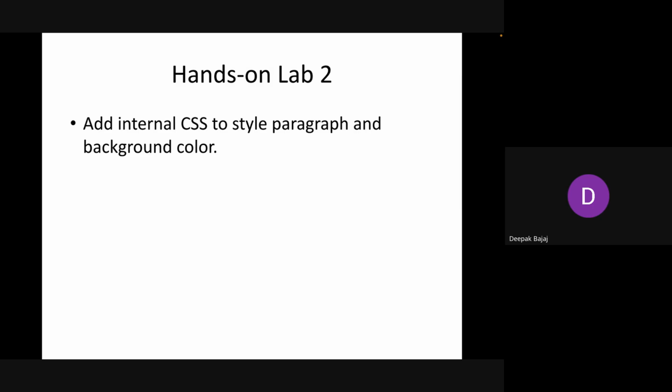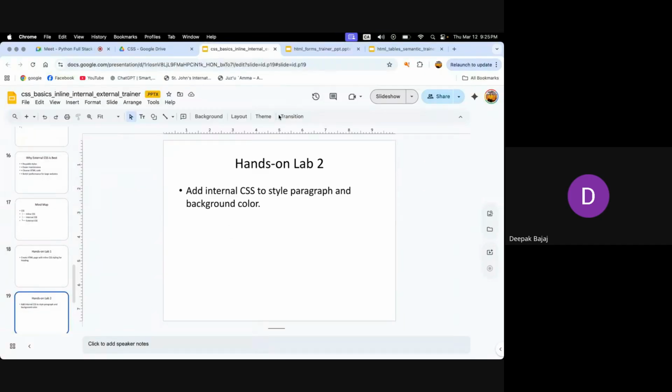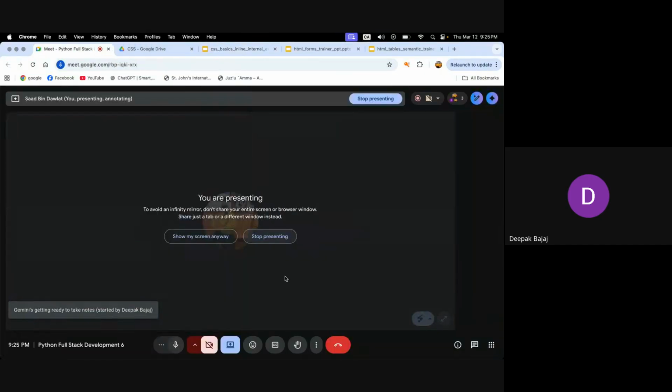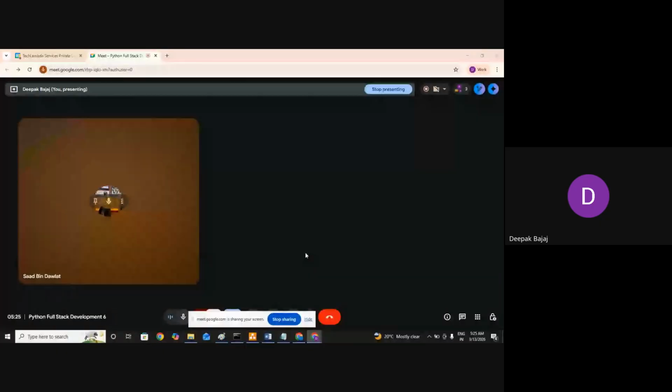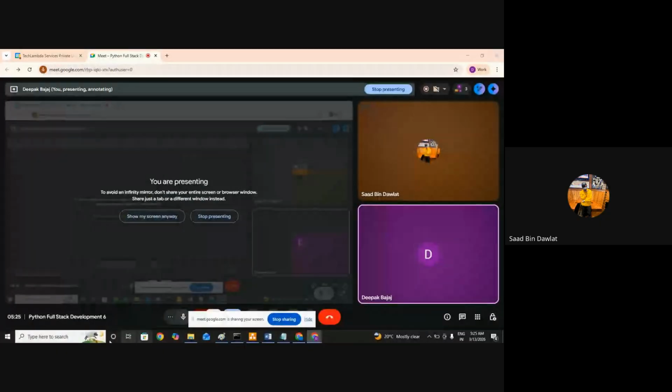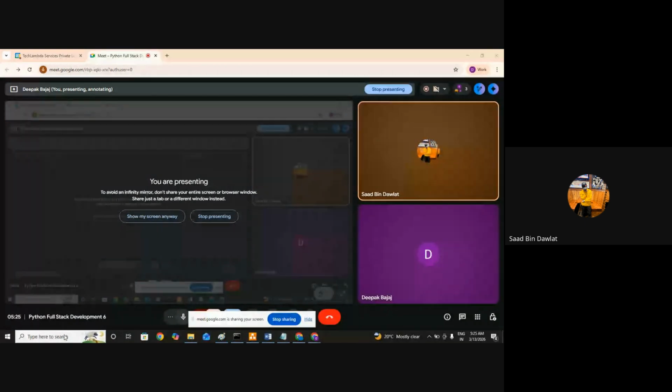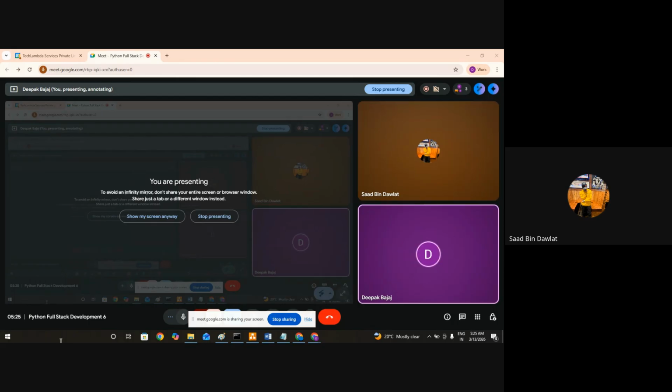Let me share my screen with you. When you are able to see my screen, let me know. Yes. So I'm just opening VS Code.